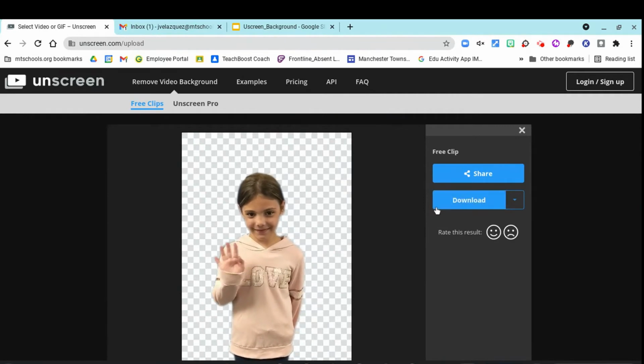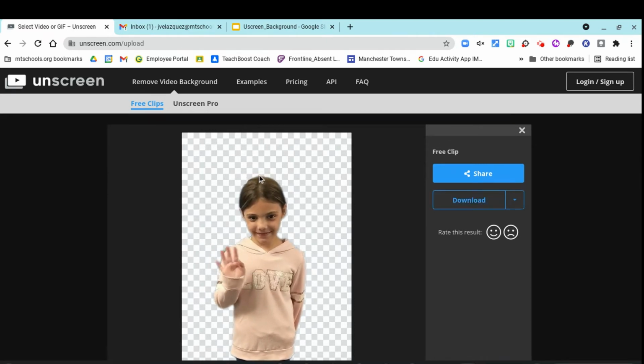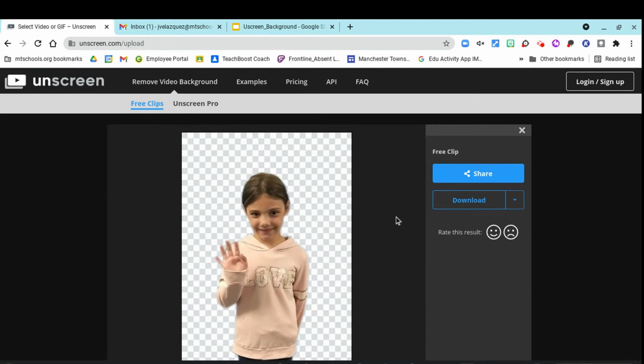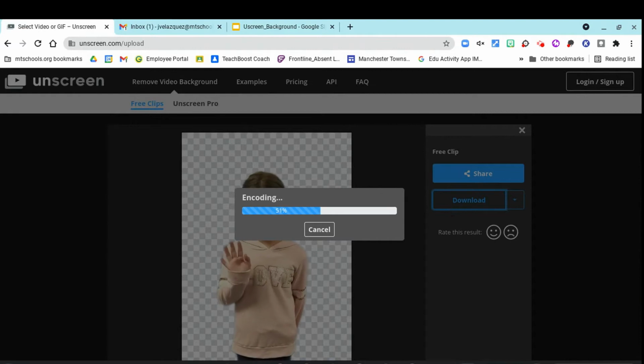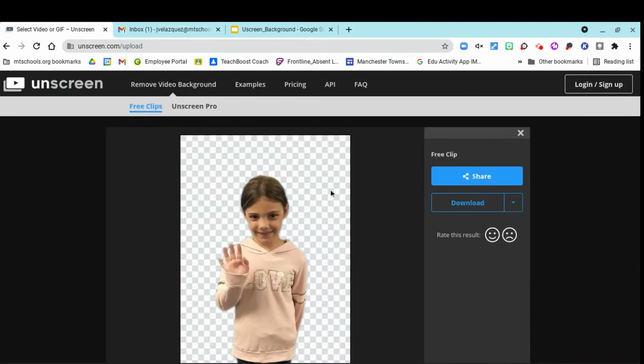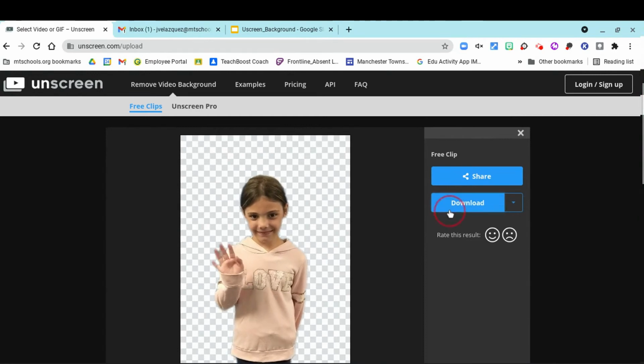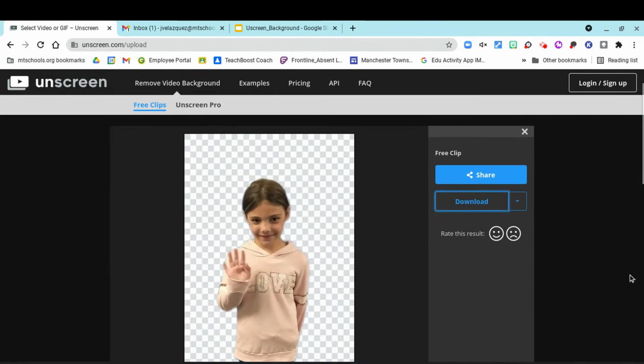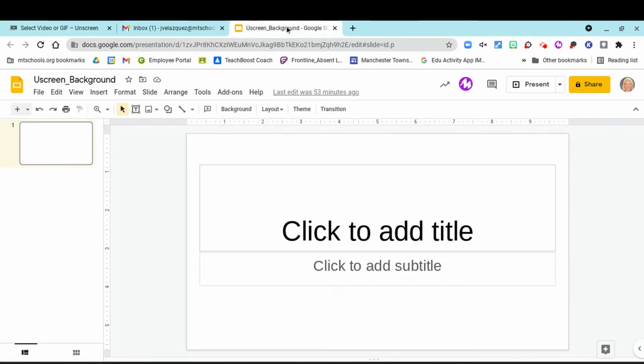And now with my free clip, I have the option to either share it or to download it. And since I'm going to be putting it in a Google Slide and having a background with it, I am going to download it. It's going to start the download. And then once it's ready to go, it's going to be in my folder, ready to be inserted in the Google Slide.